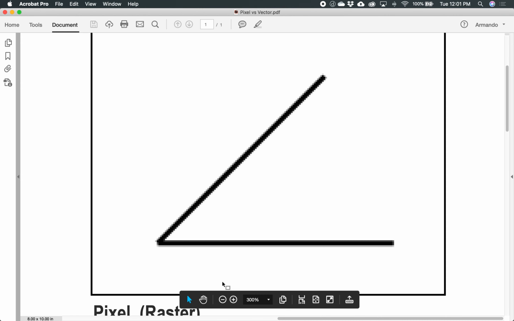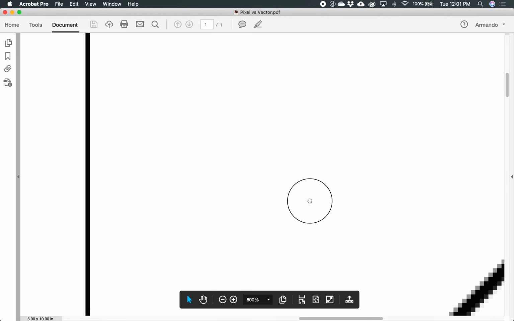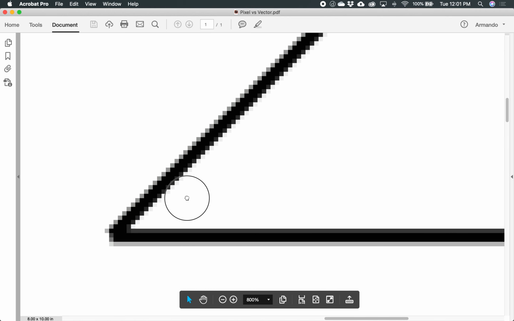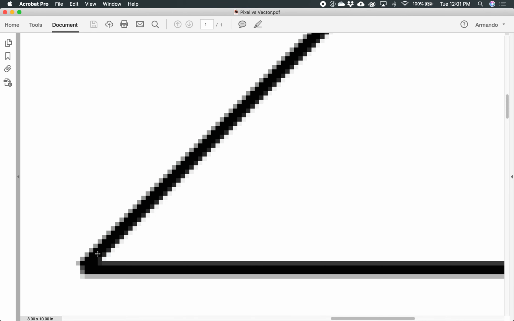All right, so if I zoom in on this even further, the diagonal line really starts to stand out as you can see the individual pixels. So again, with Photoshop, it doesn't necessarily remember that there's a point here. It just knows that there's a series of pixels that are all connected. That gives the appearance of a line.